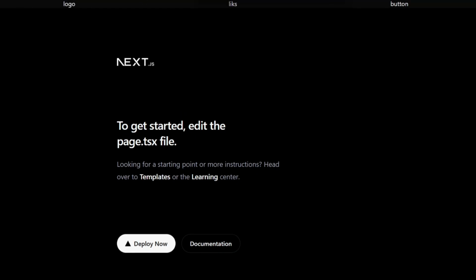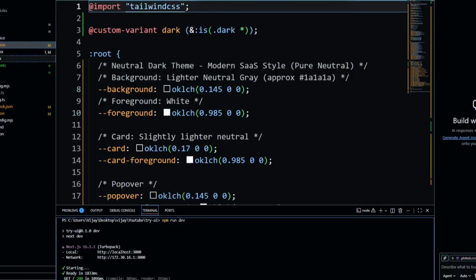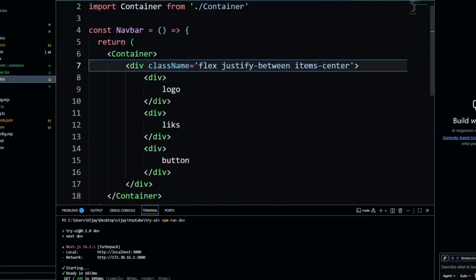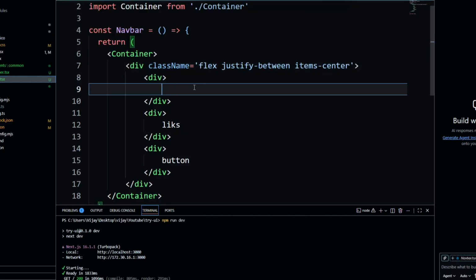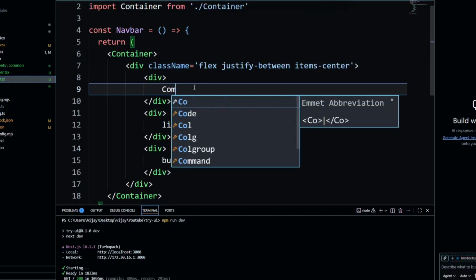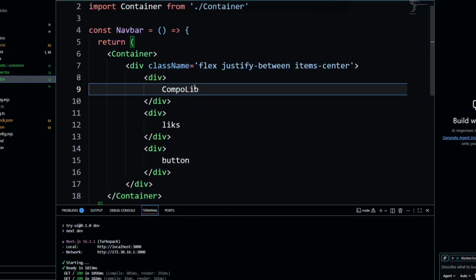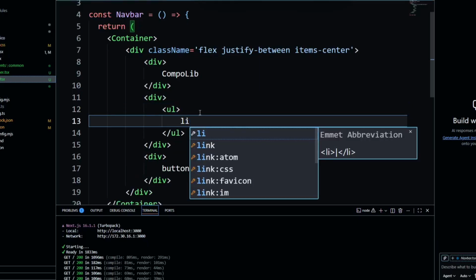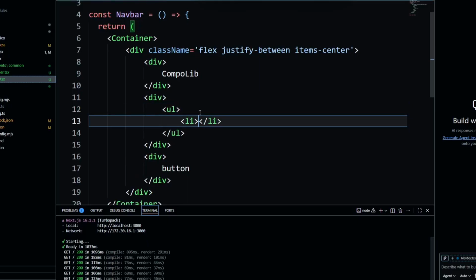Let's write it correctly. So go to VS Code, then I'm going to the components, common, and navbar. Then I'm going to write properly. It is going to be CompoLib. Then I'm going to add ul, then I'm going to add li. I'm going to add Home.